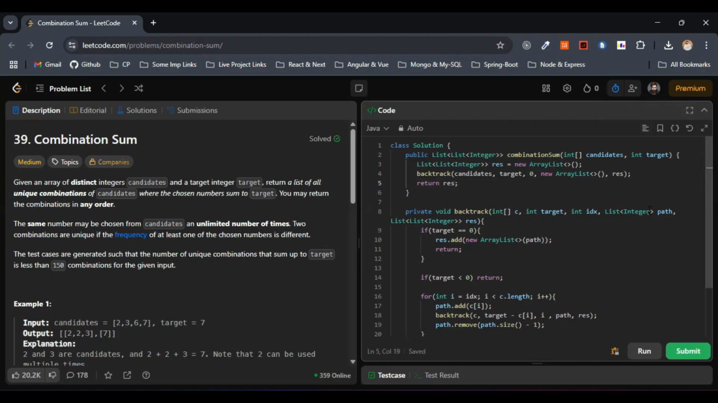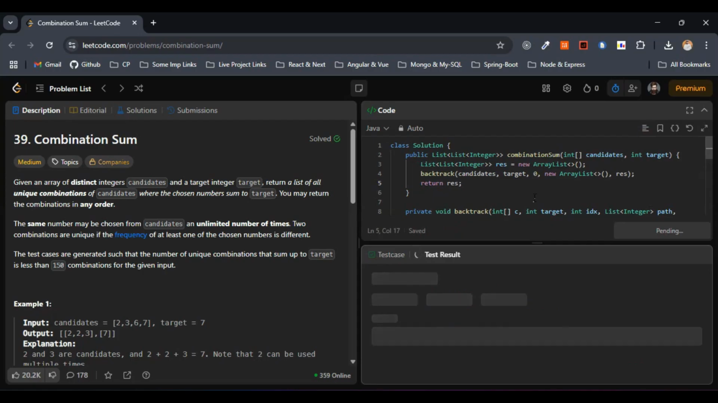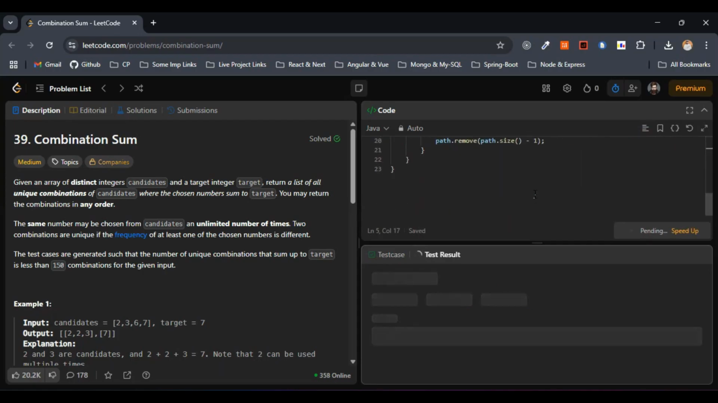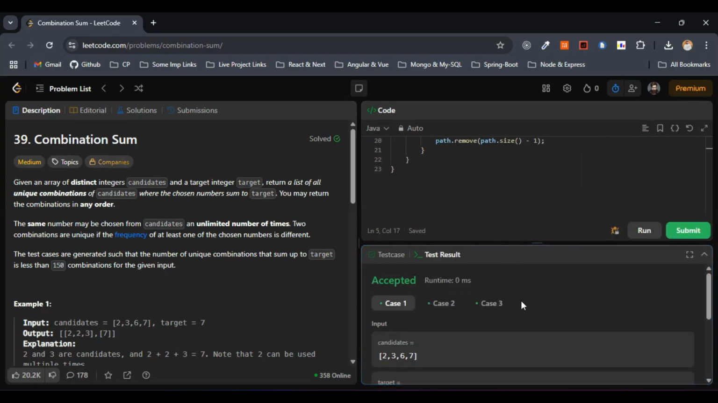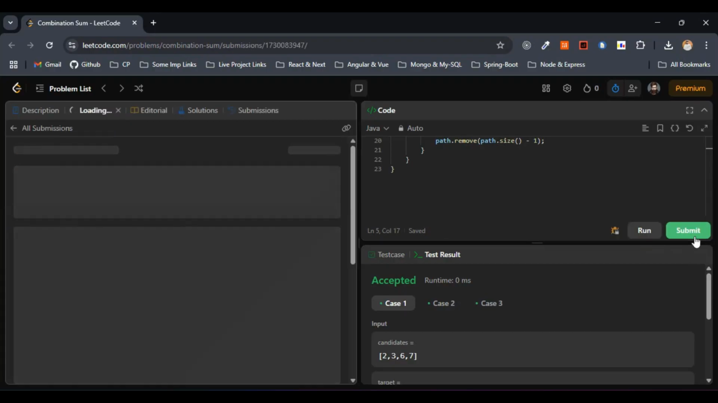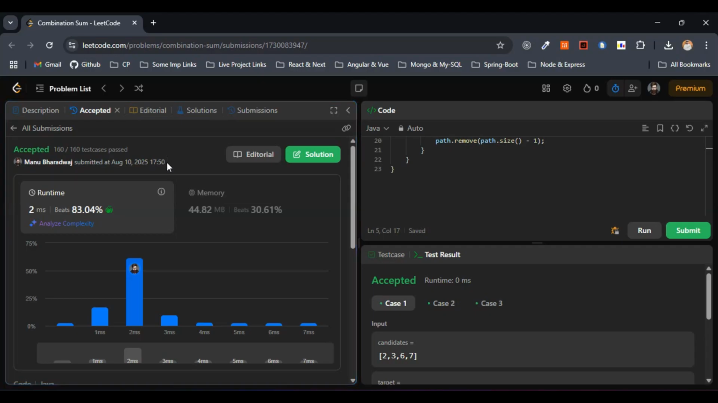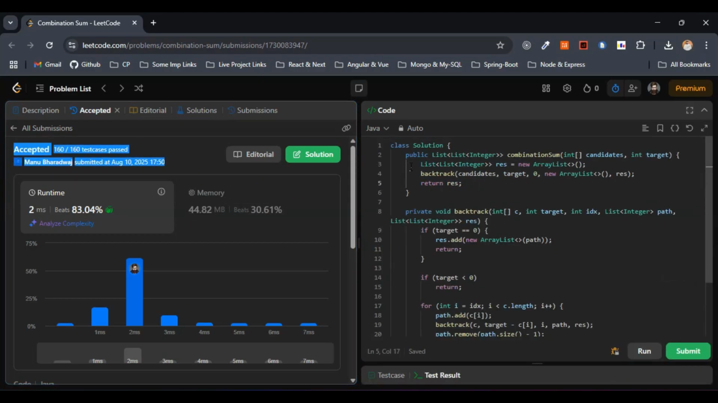I'll just format the code once and let me hit the run button. Now you can clearly see here the sample test cases are getting passed, which means the code works absolutely correct for the examples that they have given. Let me hit the submit button. I hope it works for all the test cases. Yeah, you can clearly see here all the test cases are getting passed, means the code works absolutely correct in this case.